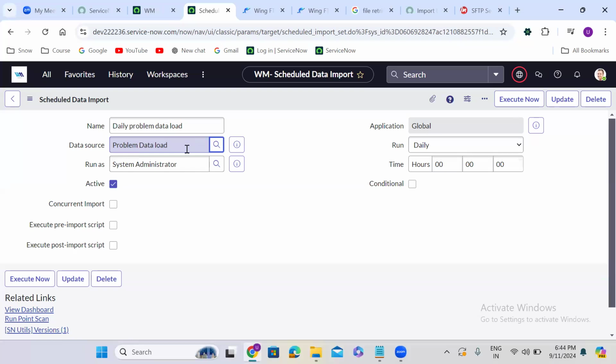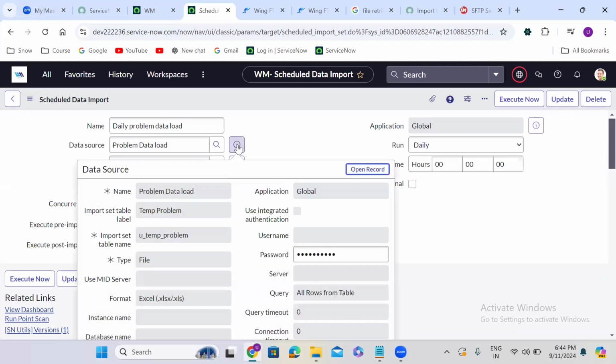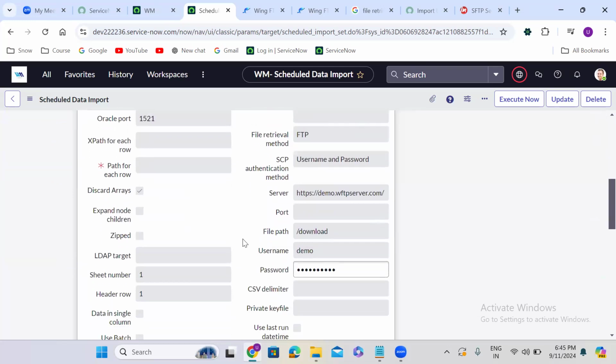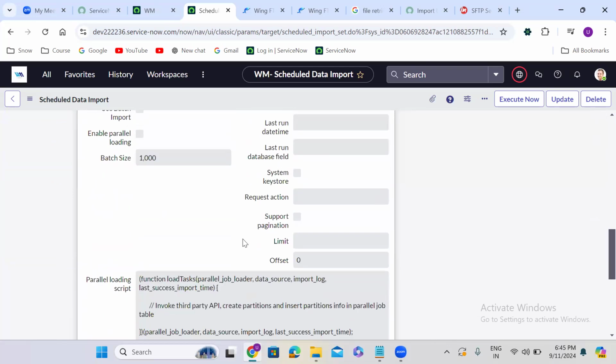This data source will actually connect to the server. Okay, this data source will connect to the FTP server. It will fetch that file. That file will be imported into the temporary table, and then the transform map will run. The transform map will actually transform the data into the ServiceNow target table. Okay, so you can see here.